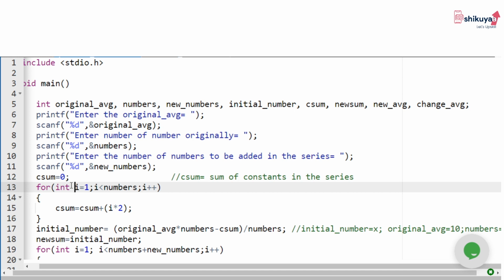So I have declared integer i is equal to 1. I have initialized from 1 itself. Then i less than numbers. We have 7 numbers right now. So this for loop will be executed from 1 to 7, correct? And then i plus plus. Next is C sum is equal to C sum plus i into 2. This is very important. Everybody try to understand. Every time I have to add the next number into the earlier number to make a sum. For example, x plus 2. Correct?